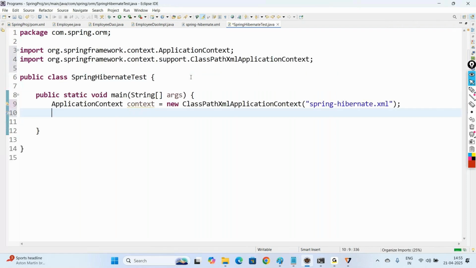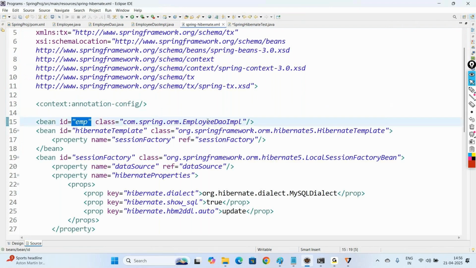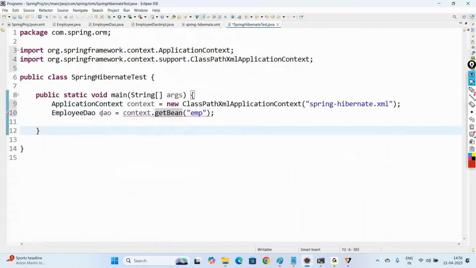Import the packages. Now say here employee DAO equal to context.getBean and pass your bean ID EMP. So when you say context.getBean EMP, it goes to the XML file and, based on this EMP, returns an object of employee DAO IMPL with a property Hibernate template. That will come and store into this reference. Since getBean method returns object, go with typecasting.